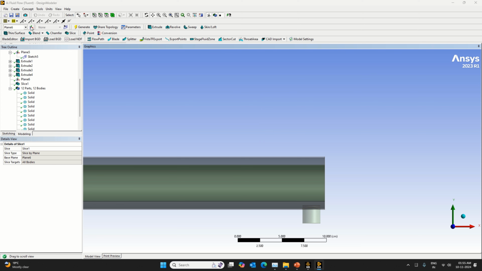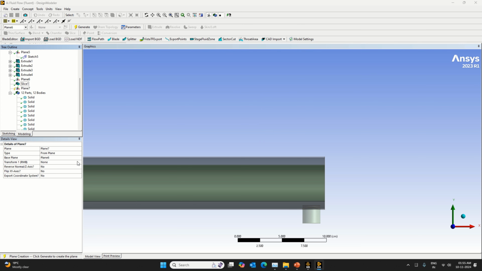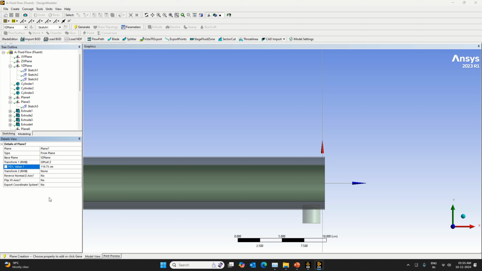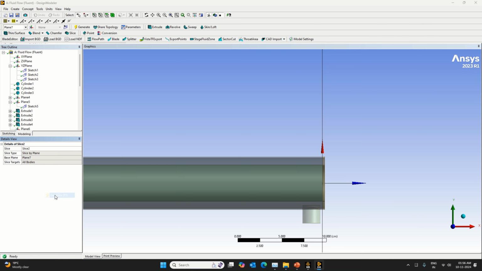Now one more time create a plane here. So I'm selecting the offset as YZ, make it apply, make the offset Z by distance equal to 119.75. Total distance is 120, so that's why I'm taking 119.75. Now do the operation which is slice. So here you can see the slicing has been done.